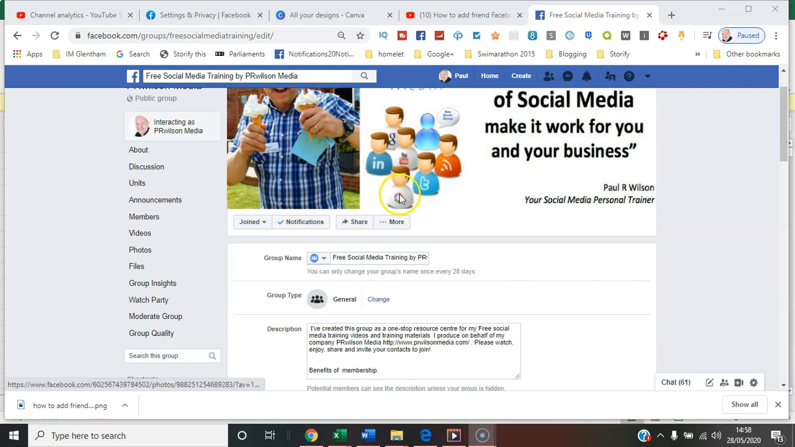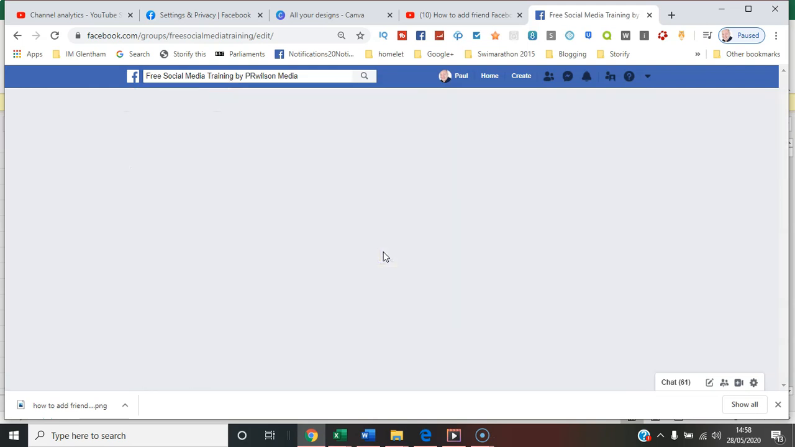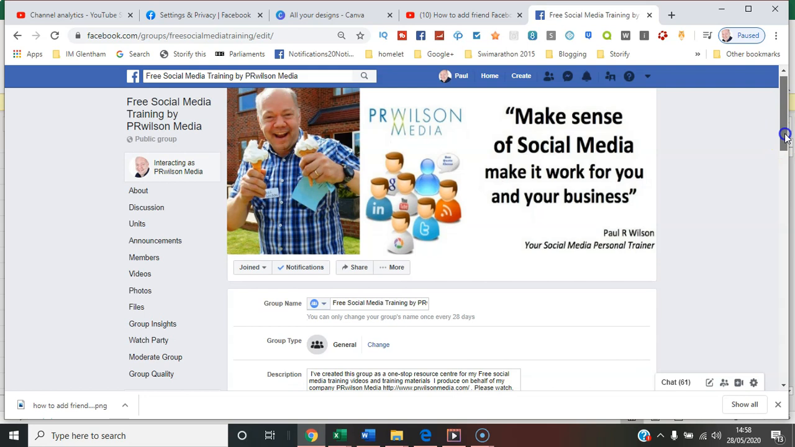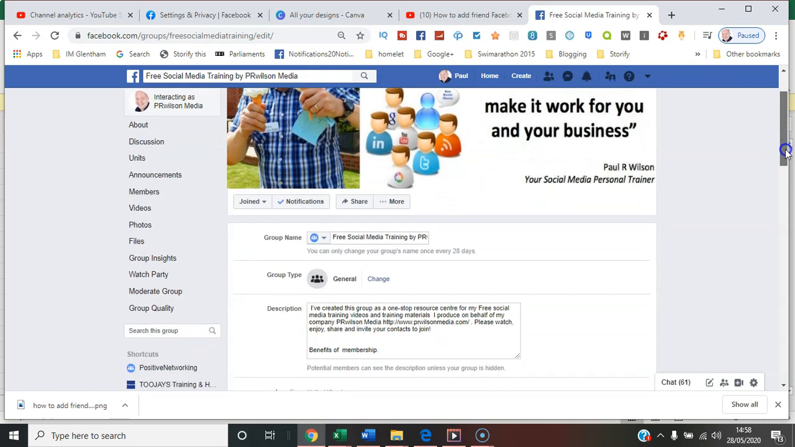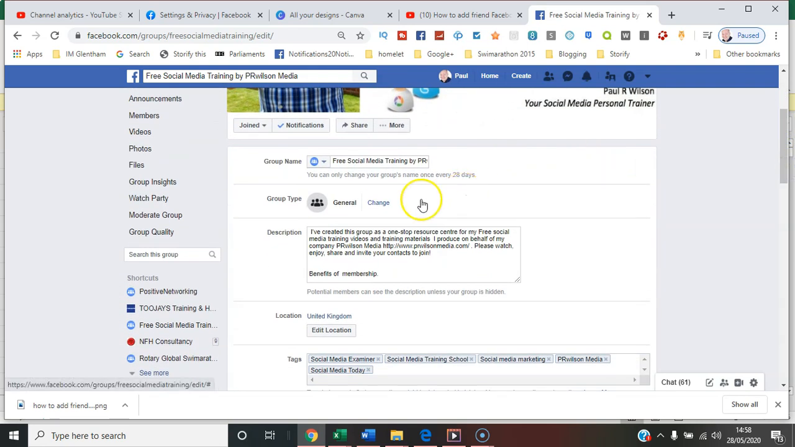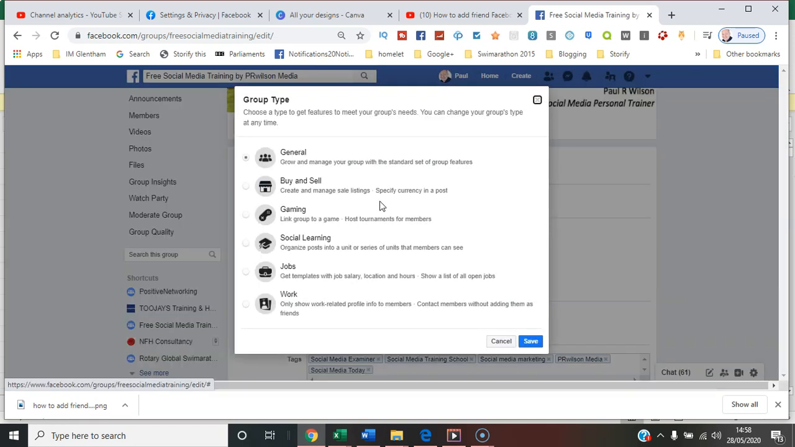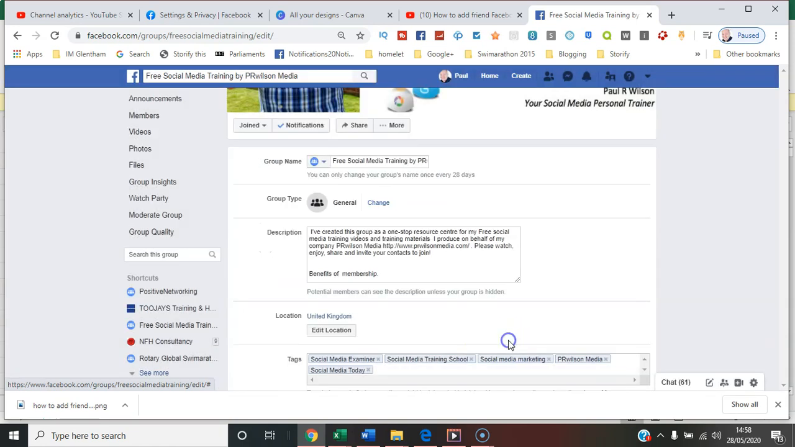Here we go. Okay, so essentially you go to More and you select Edit Group Settings, and that brings you to the screen we just saw there. You've got the group name, group type, so you've got choice of types. Could be one of these categories. Social learning is a new one where units can be brought in to help train people. Buy and sell groups are very popular. Work related groups are there as well, but I'm going to go with general for now, so we'll stick with that. Got a description for the group.